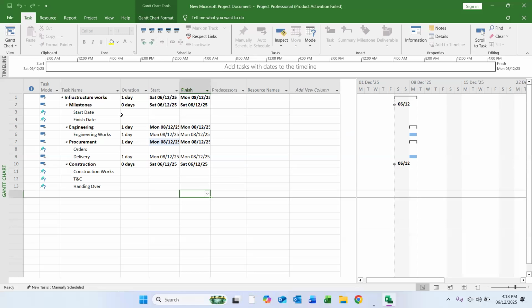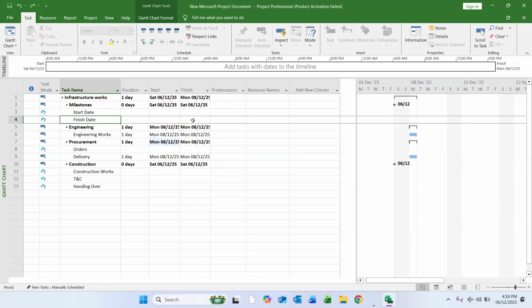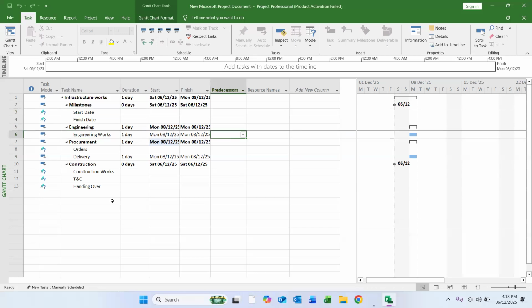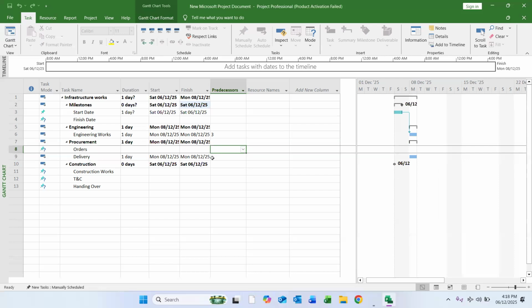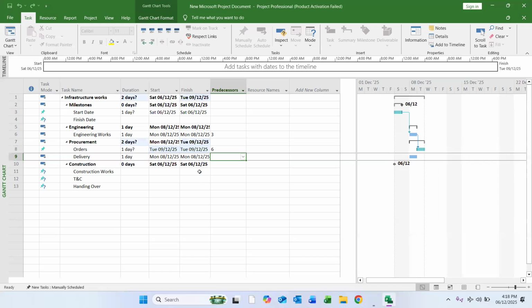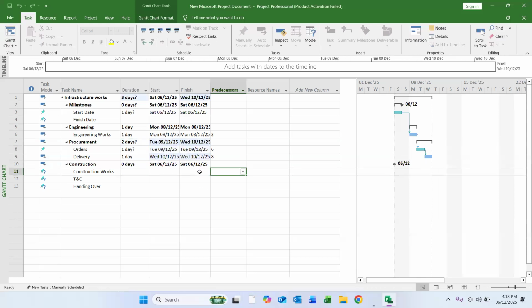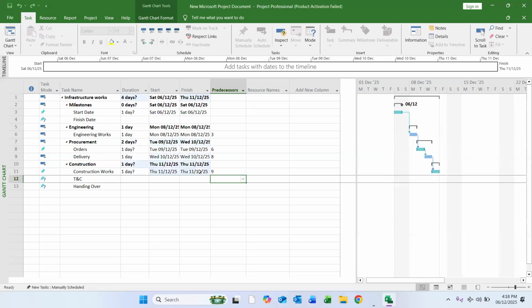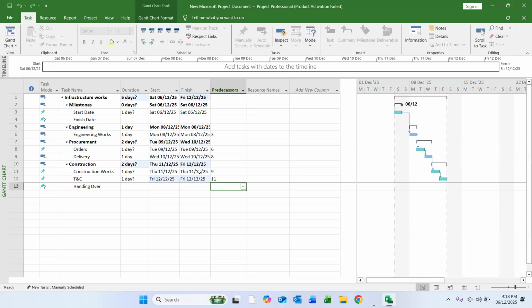So now here I'm going to put the predecessor for each one of them. Engineering works will have the start date as its predecessor. For procurement, after we finish the engineering works, for the orders we will link it with number six. For delivery, it will be linked to number 8. Construction work will be linked to number 9. Then construction works again, testing 11, and then number 12.